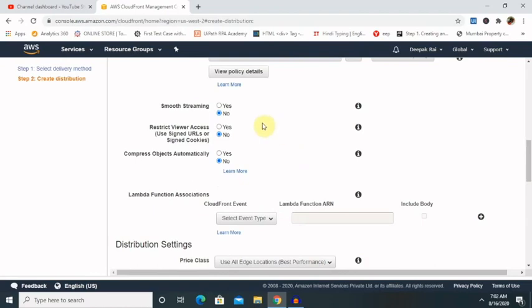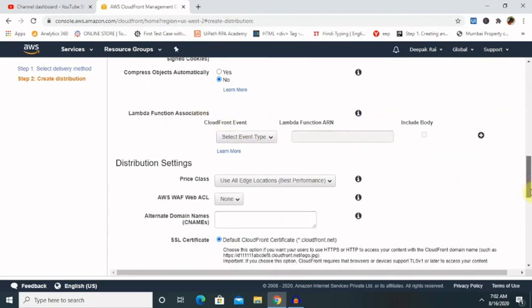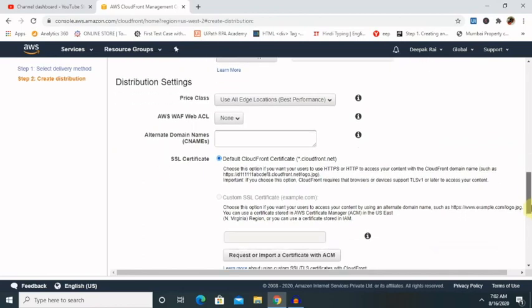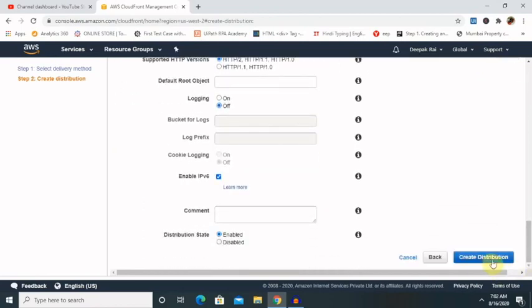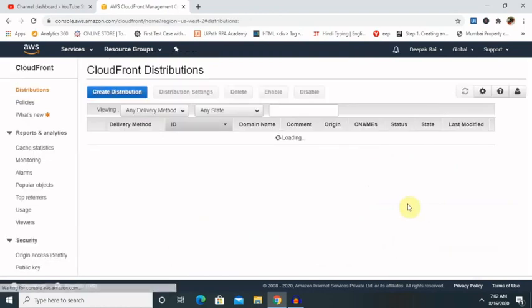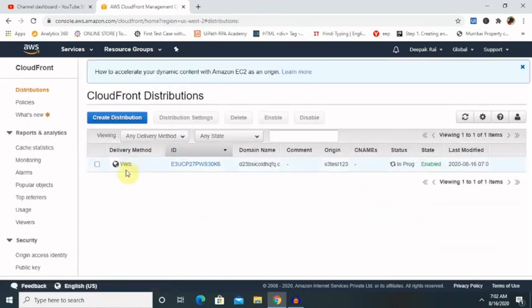Smooth streaming is no, because we are using this as web content. Restricted viewer access is also no, because signed URLs or signed cookies are not allowed for web. Lambda function, if you want to use it, you can, which will protect your content or provide custom detail.